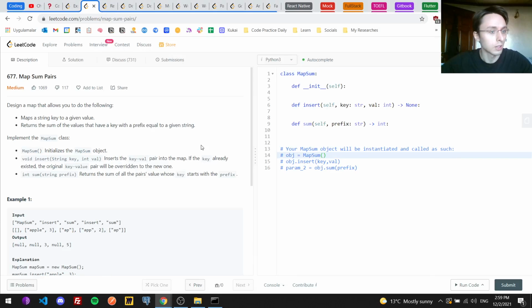Right, let's take a look at this problem. Map sum pairs. Design a map that allows you to do the following: map a string key to a given value, and then return the sum of the values that have a key with a prefix equal to a given string.